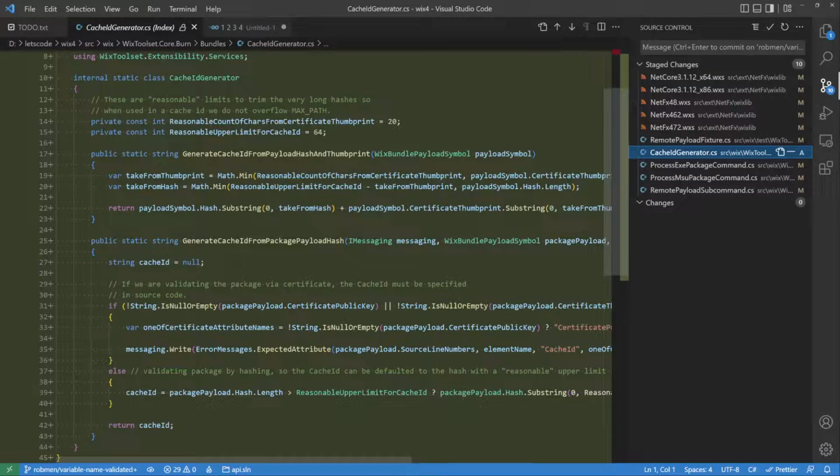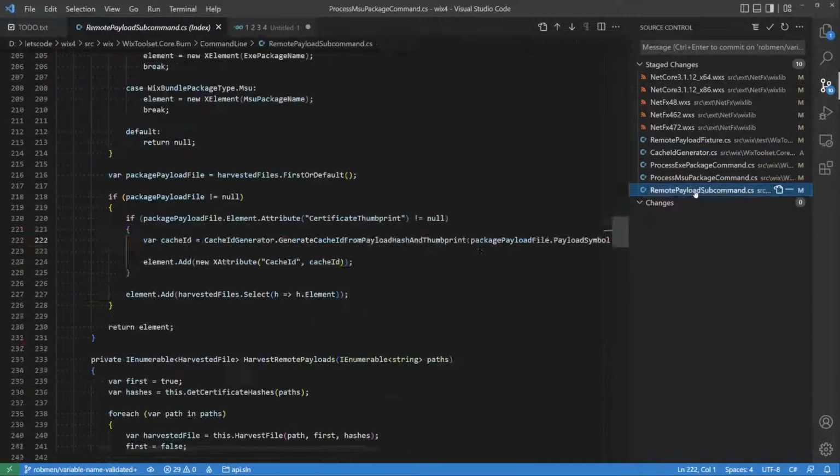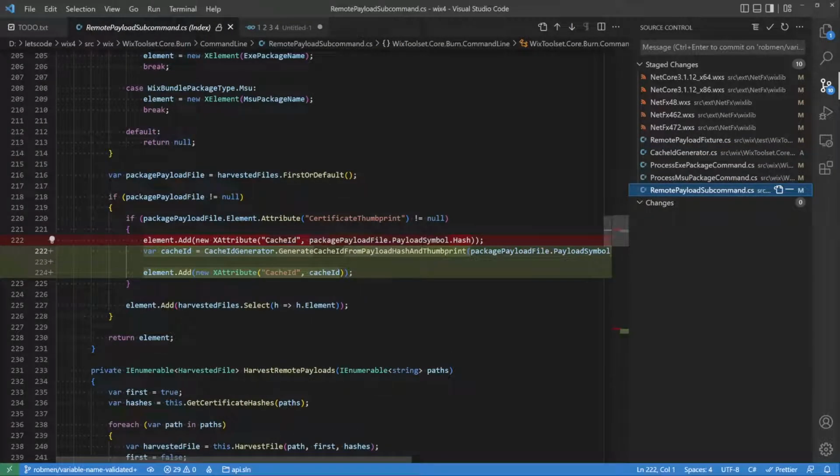This isn't going to show me that. Visual Studio showed me that, but that's okay. And then the last thing is that the remote payload subcommand needs to generate them from the hash and the thumbprint. And that's what we do here.